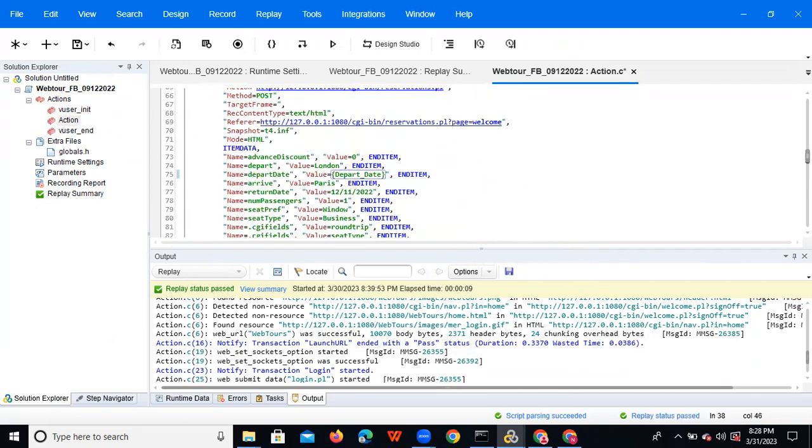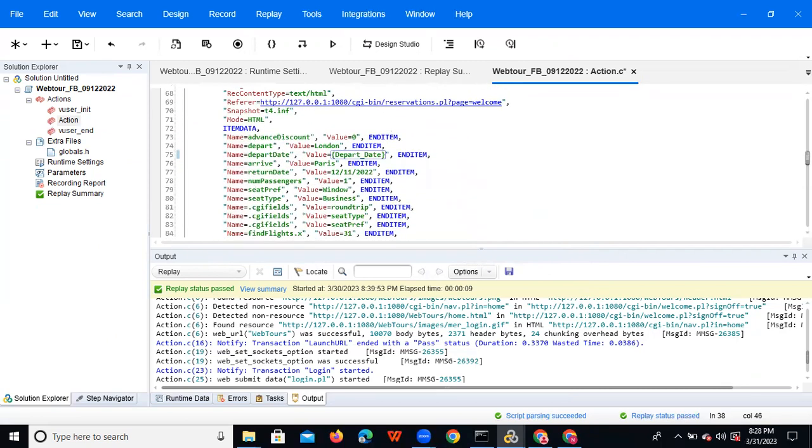We'll also see one for date and time. So now we can do the return date. You can select this.